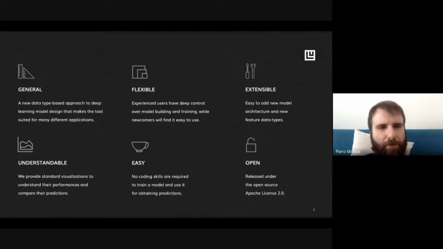The main principles behind Ludwig are, first of all, I wanted to make a tool that was general. It's based on a new abstraction based on data types that I'm going to dive into in a minute, and that allows it to cover many different deep learning tasks. It's also flexible because I wanted to make a tool that was useful both to the novice user that doesn't know how to write a deep learning model, but also to the expert user that may know all the details and all the nuts and bolts, and they can still use Ludwig to facilitate their own process.